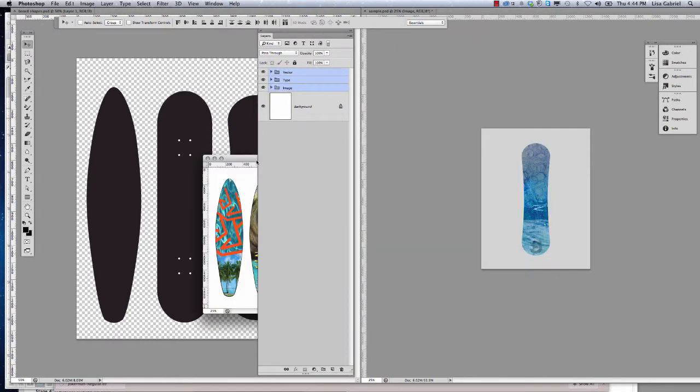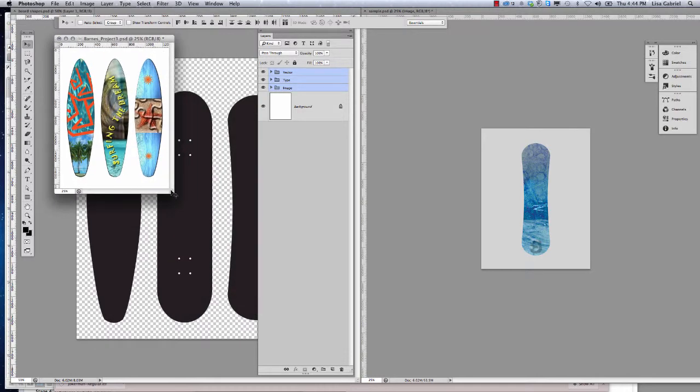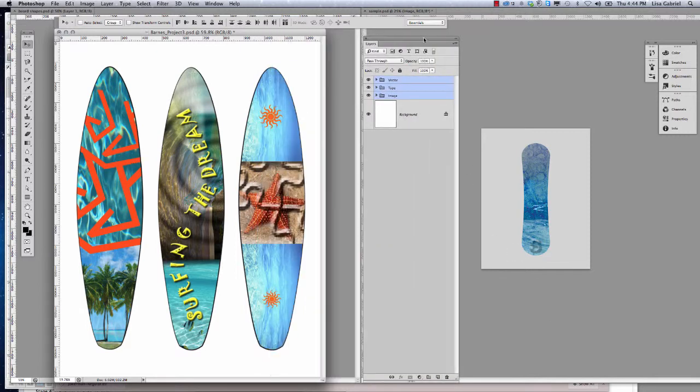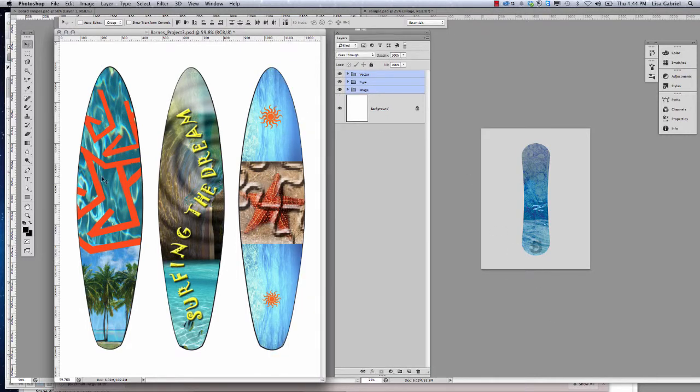Looking at this project that this student did, let's look at the layers panel right here. Basically, what you're going to do is set up a document in Photoshop that is going to house all 3 of your designs. When you turn this in to me at the end, you're going to turn in one file, and inside that Photoshop file, you're going to have 3 layer groups.